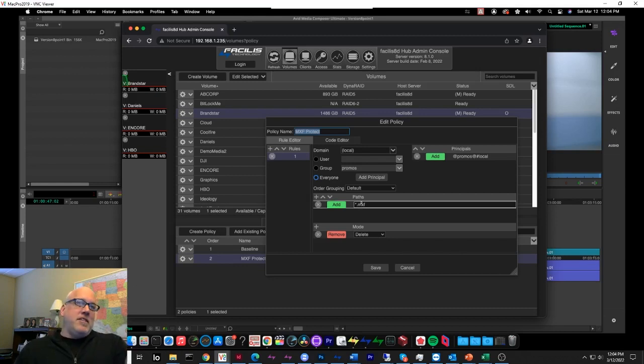And this says path, but I'm actually using an extension here, and I can use a path, extension, wildcards, and all kinds of stuff to get to exactly what I want to protect. But in this case, I just don't want anyone deleting any MXFs on this entire volume. So I'm going to take the promos group and take that permission away from them, that access away from them. So that's on there.